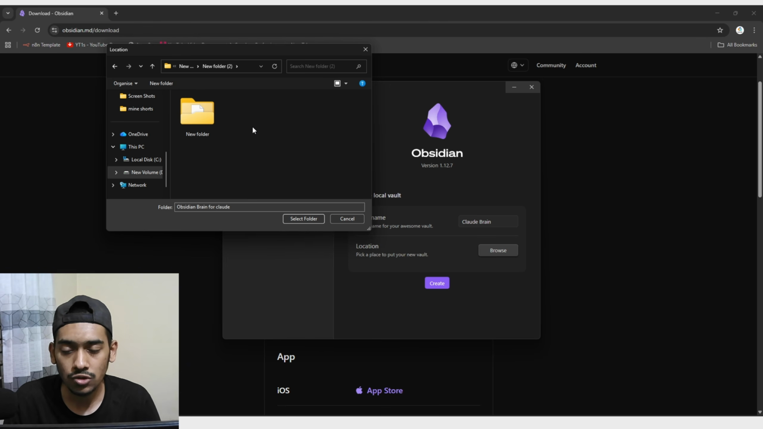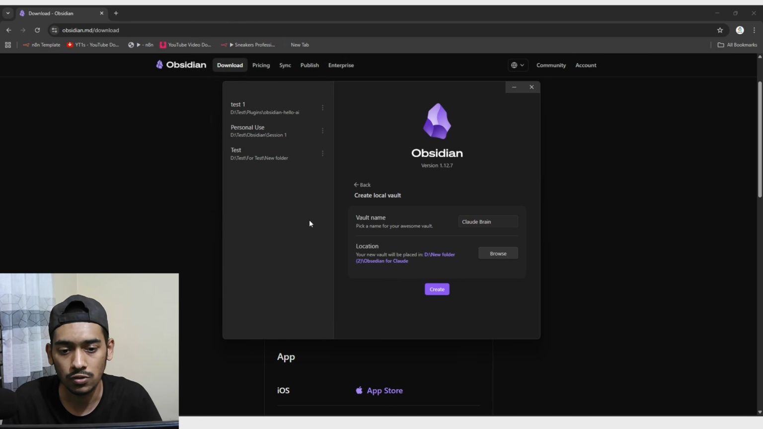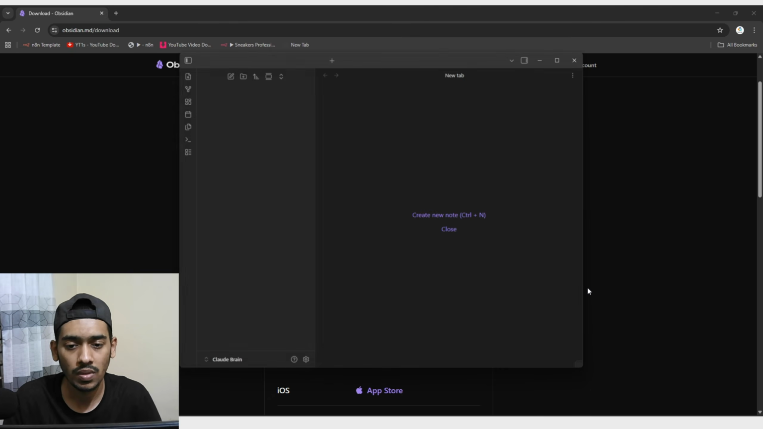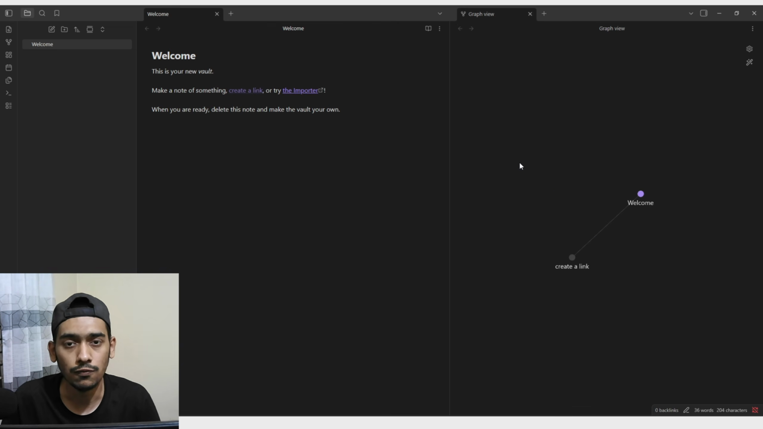And after choosing a drive, we have to create a new folder for that exact project, and I'll show you why we have to create a new folder, because it's very important. And in here I'll give a name for that folder. Let's go with Obsidian for Claude. So that's the folder. Let me just select that and go with select folder, and then go with create. So as you can see, we just created our project, or the vault, inside Obsidian, and that was our first task. Right now we have to do some simple setup.